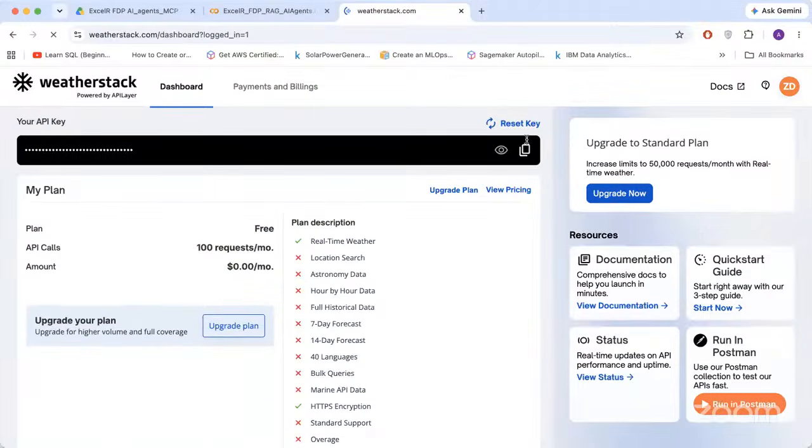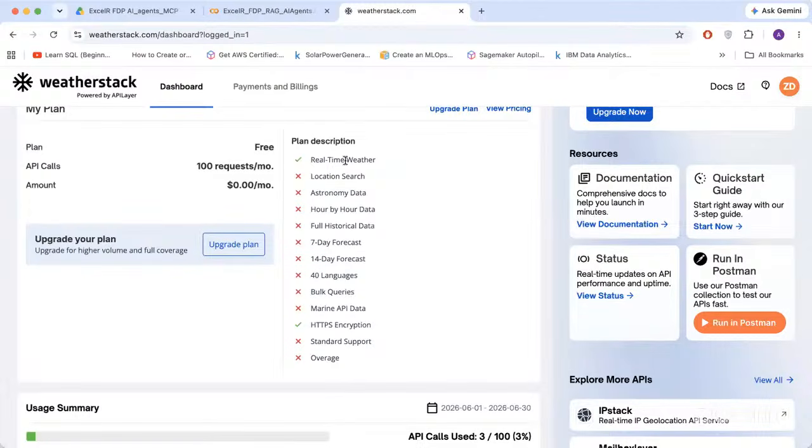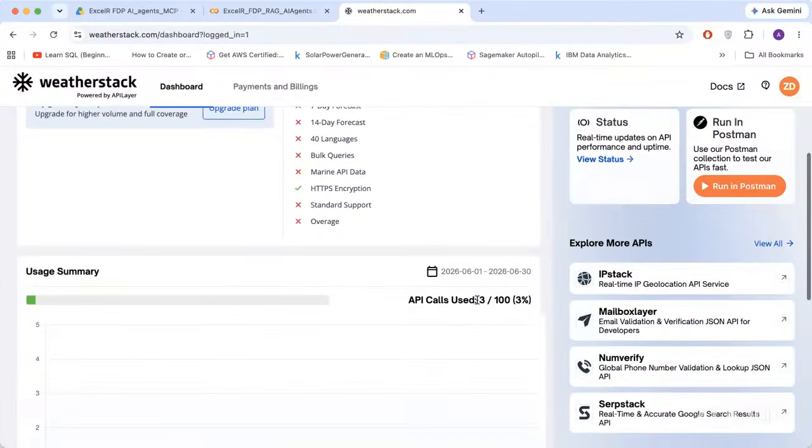Yeah. So as you can see, this is the API key that I have. It's just a free plan, so about 100 requests per month, which right now is sufficient. It just gives us real-time weather information, but a lot of other things are there in the paid versions. I've used about 3 API calls. I have another 97 for the month.